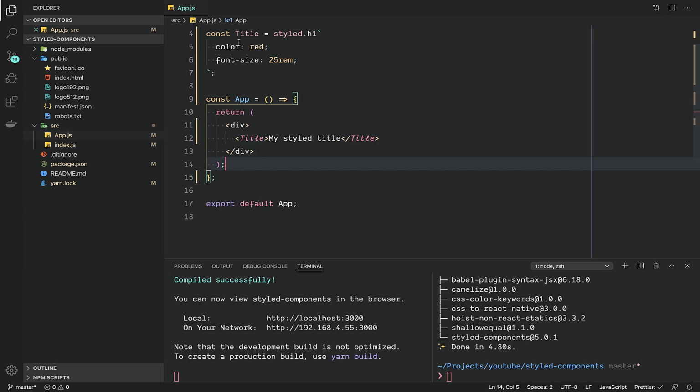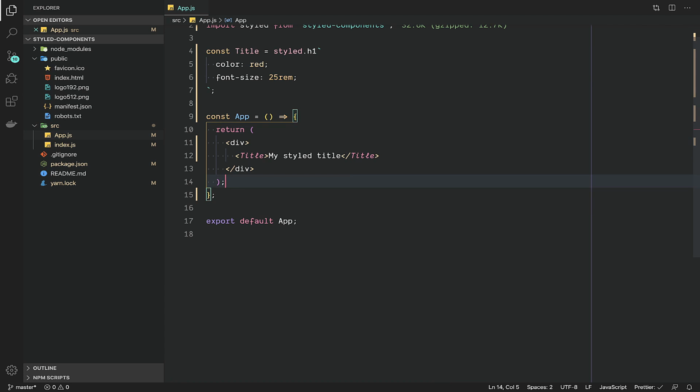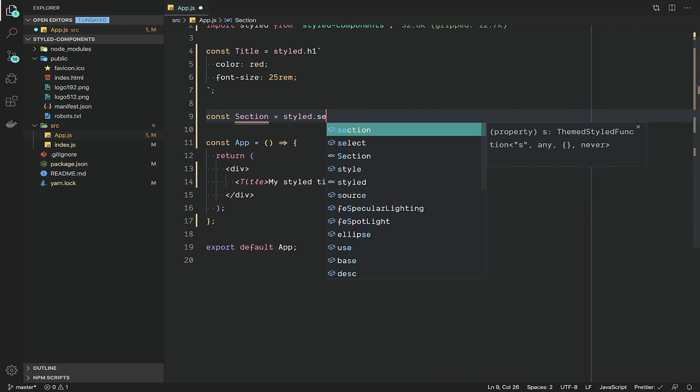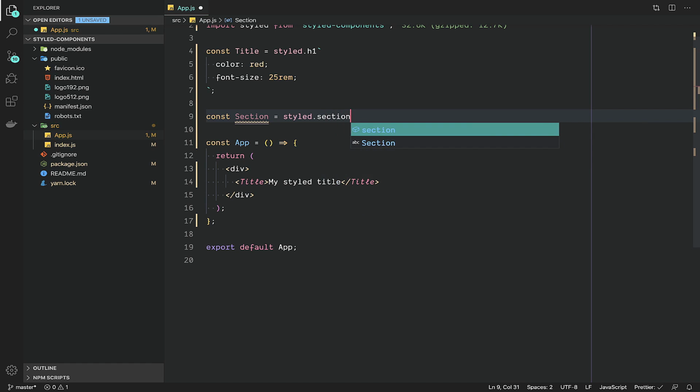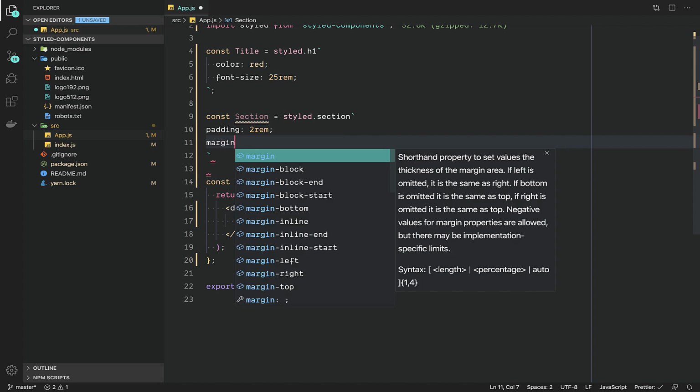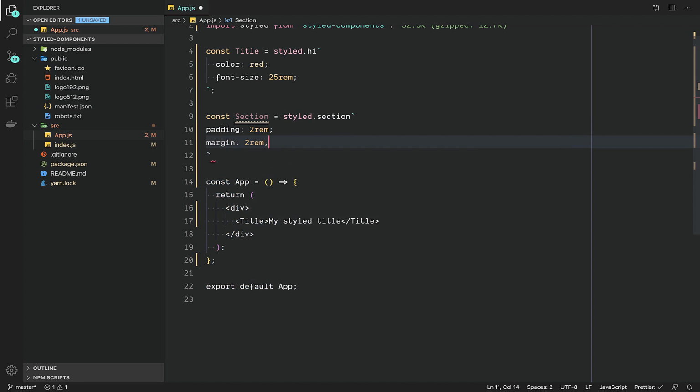While with styled components, if you name them properly, you can immediately see what is being rendered on the DOM. In the same way that we created an h1, we can create other HTML tags. So if we do a const Section, this will be a styled.section, and now we can pass our CSS here. We can say padding 2rem, and margin, I don't know, 2rem. Now let's use our section here.